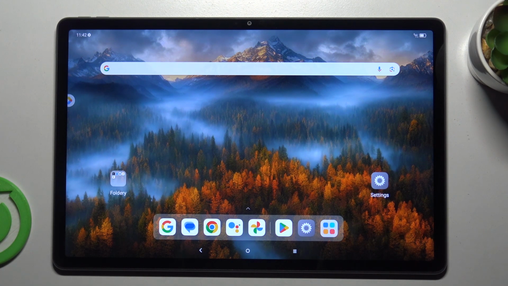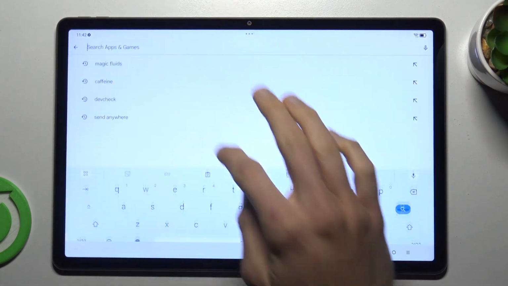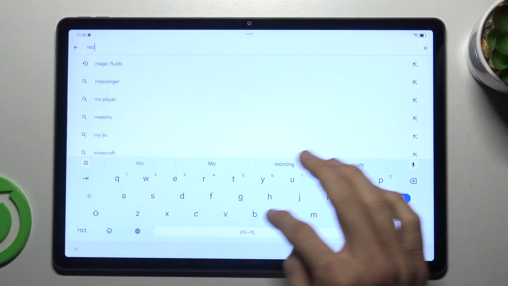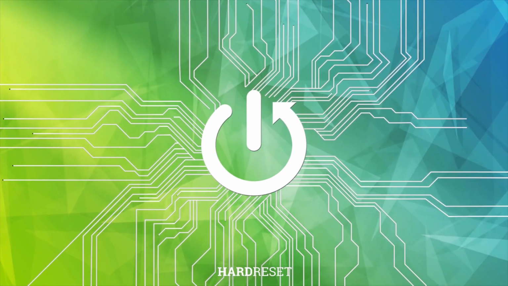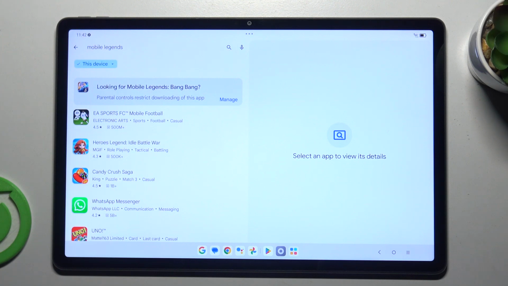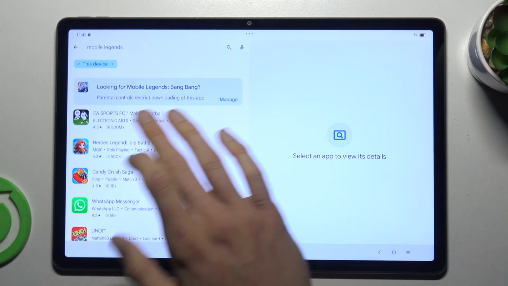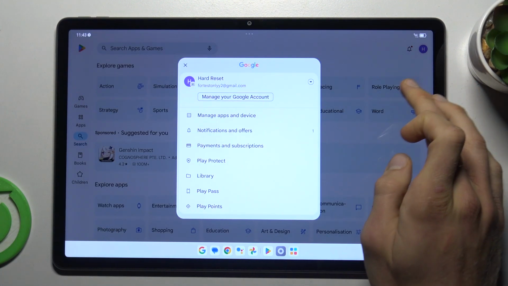Today I have LENOVO Tab P12 and I want to show you how to fix the problem when your game or application is not visible on your Google Play Store, as in my situation. When you try to search for something but you can't download it, it is not visible, you must go back to the main menu and tap on your photo in the right corner.